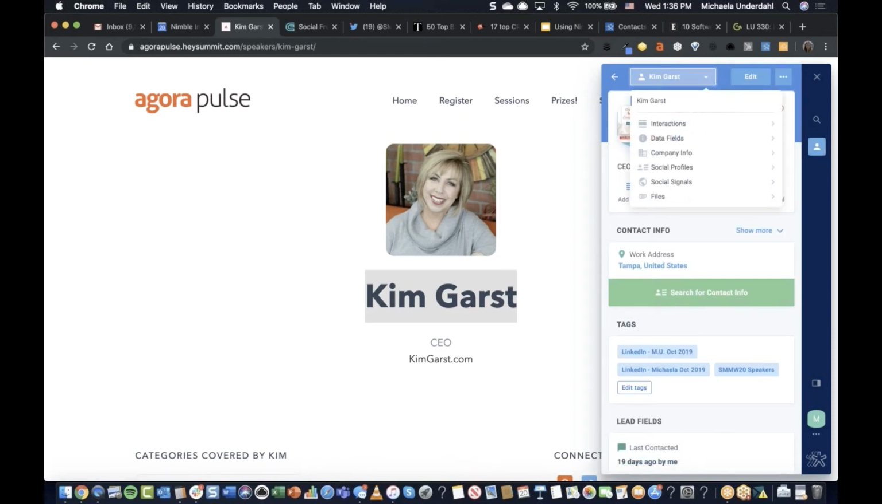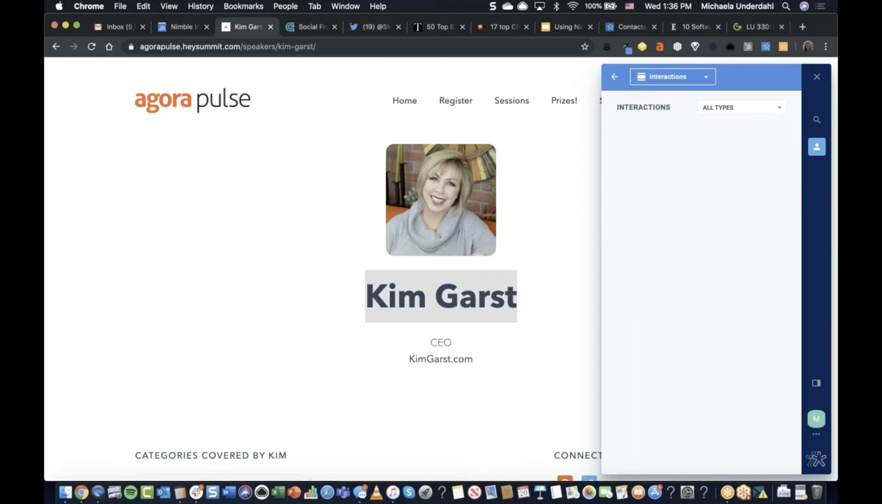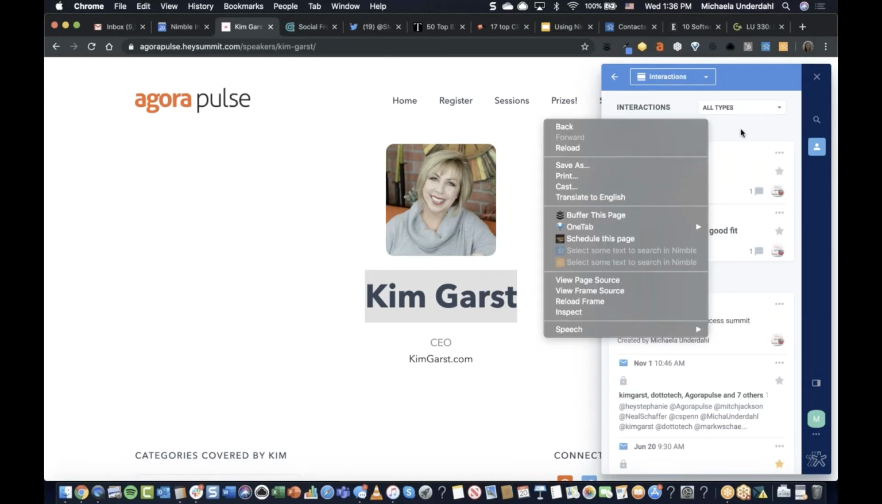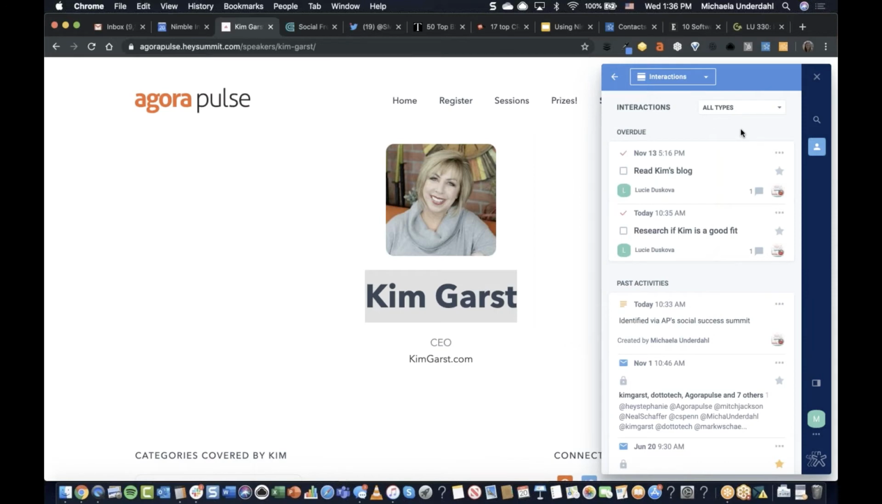When you're already here and there already has been something done with the person, there is a relationship, you can also quickly preview what it is that has been done. So everything that we just saw on the contact record inside of Nimble, you can also access on this extension. And it also plugs into your Outlook and your Gmail. So wherever you are, you can always easily access your CRM information.